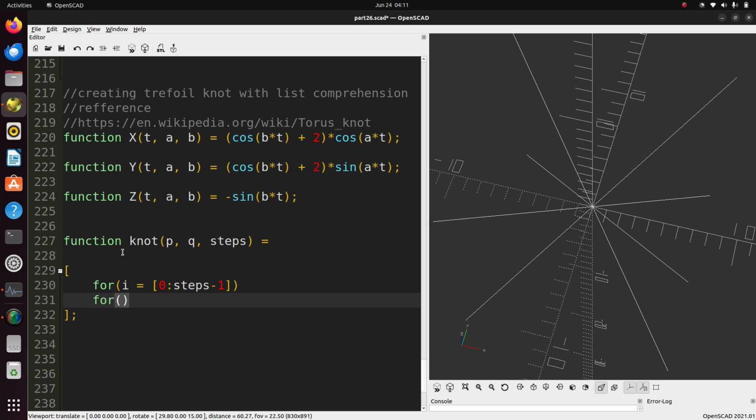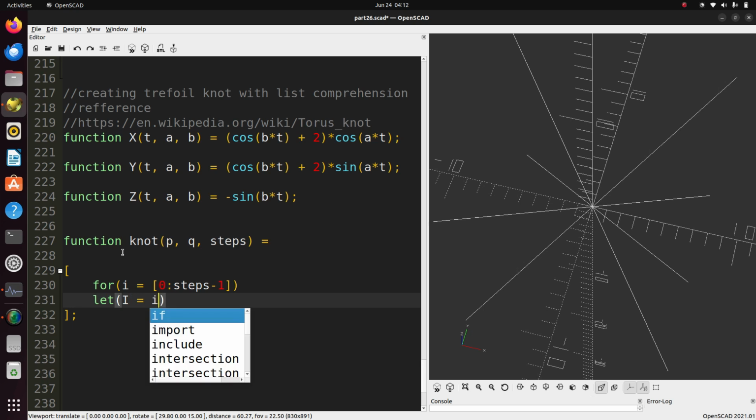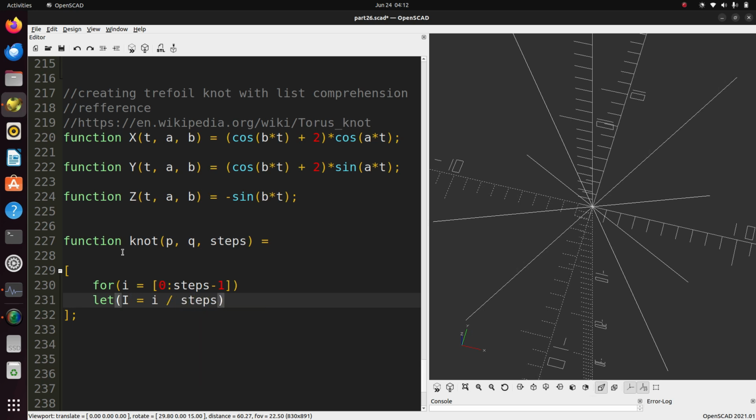Because it comes around pretty much the whole way, what we're actually going to do, no, sorry, that's not a for statement. This is a let statement. Capital I is going to be i over steps, as opposed to steps minus 1, because knots come back around in a loop, and if we go over it again, we're actually doing the starting position twice, which we might want in some circumstances, but in this part, it's not necessary.